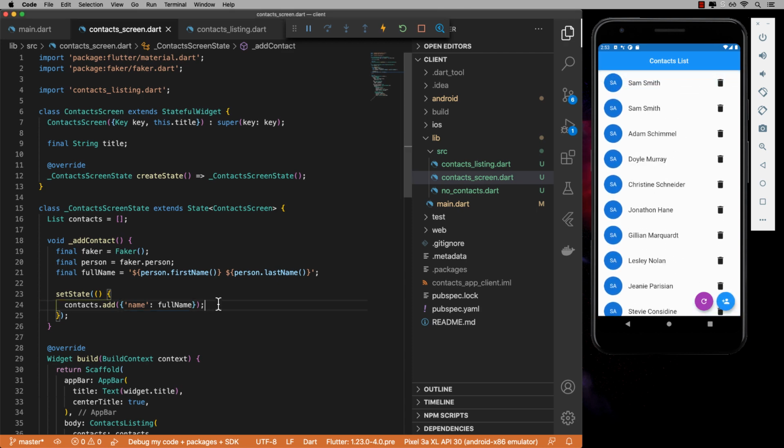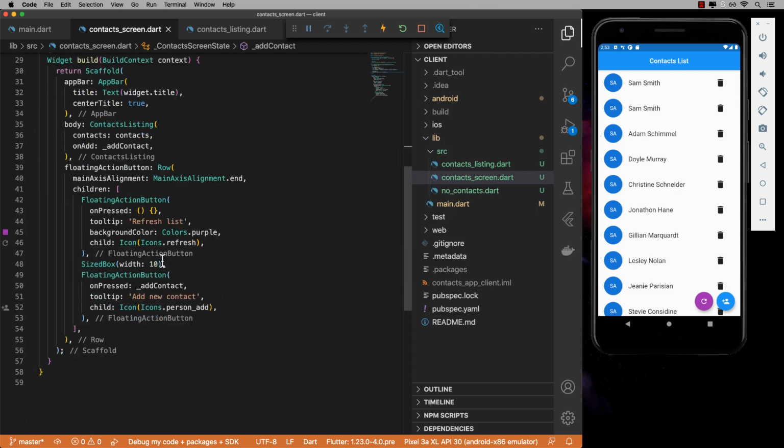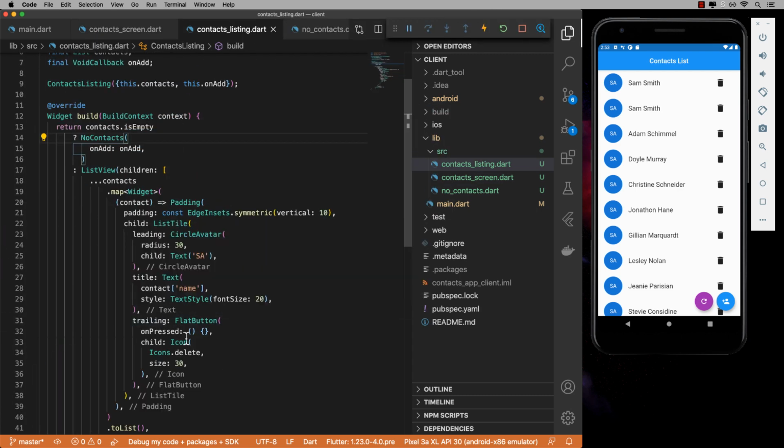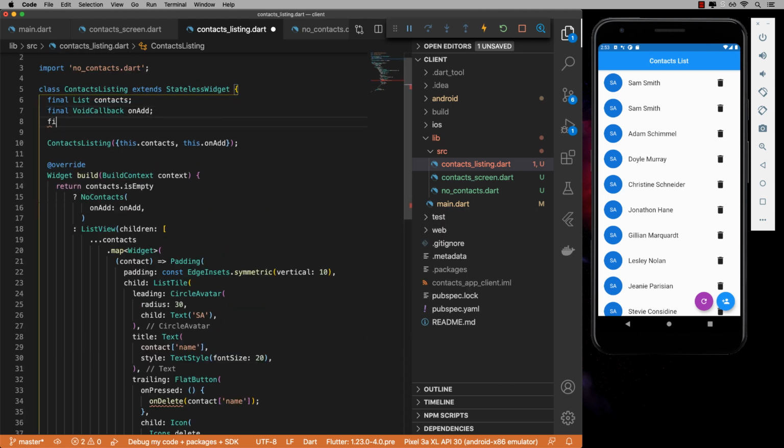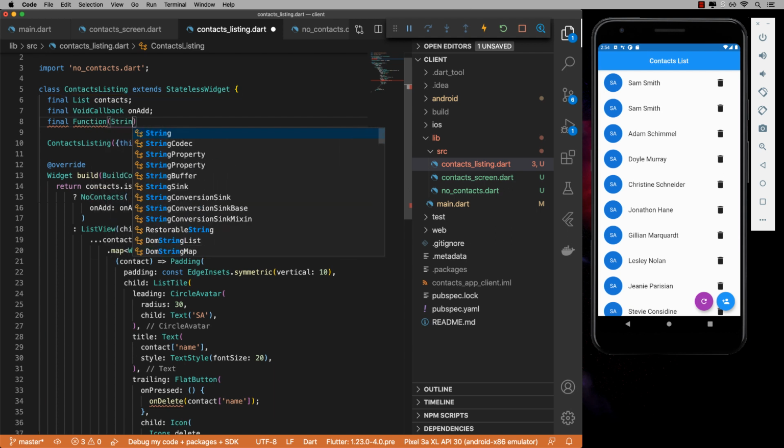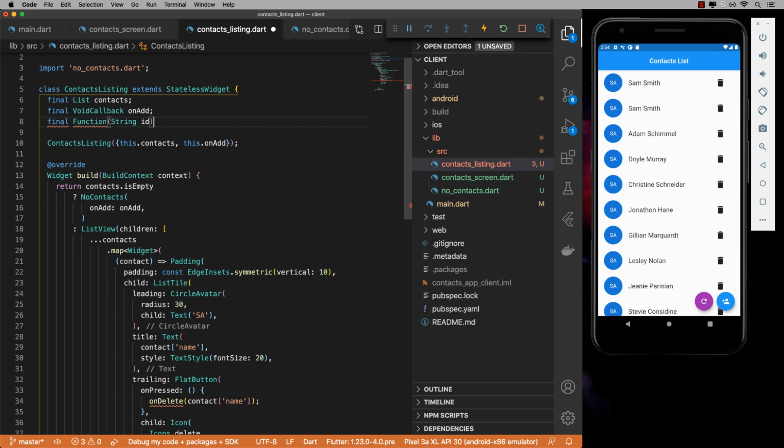Let's go ahead and work on the delete functionality. So on each of these list tiles, when we click on delete, we'll also go ahead and invoke an onDelete function, which will contain the contact's name, and then we can define that here. So this will be a function that takes in a string, and I'll just call it ID. It'll make sense later. And we'll say onDelete. And then right after here, we'll do onDelete.